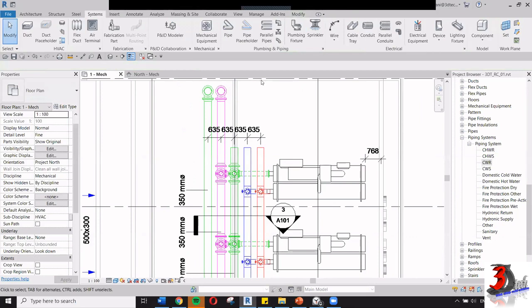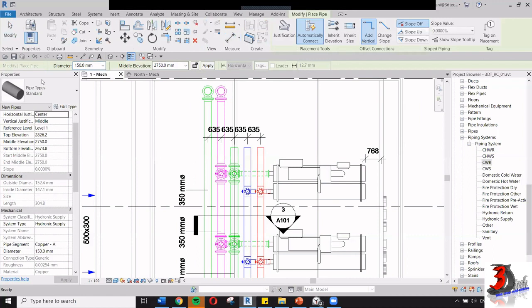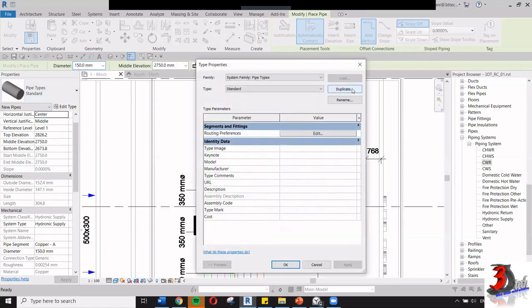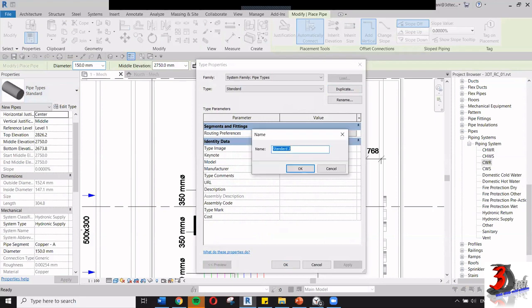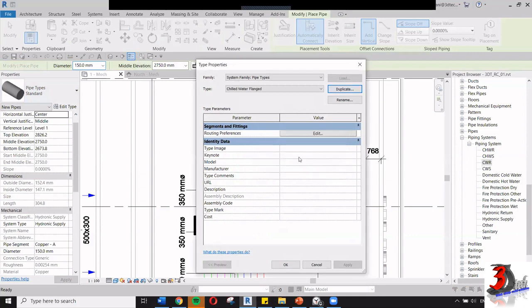So the step is that first you go to pipe, and then make sure here is pipe type standard. When you want to create a new pipe type or duct type, you can click on edit type. Okay, here you can click on duplicate. In duplicate, you're going to give it a proper name. For me, I'm going to put it as chill water flange. Okay, so what will happen is that you have only duplicated the pipe type.